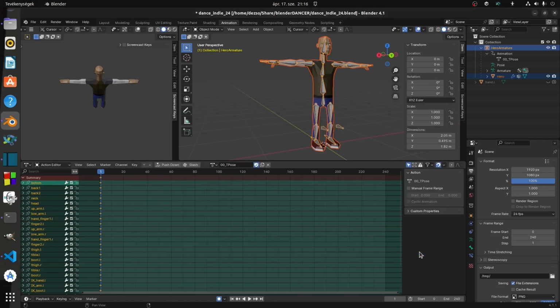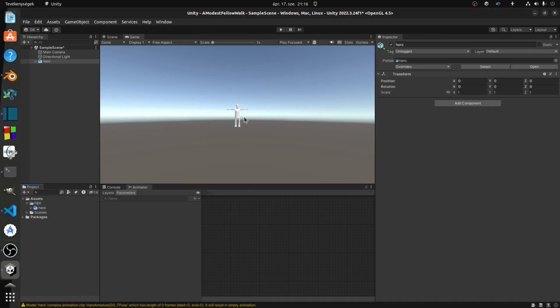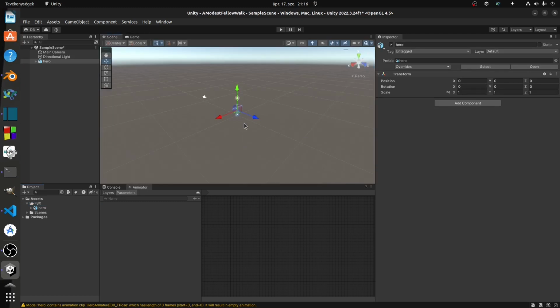I open the FBX directory in the project panel and find our hero there. I'll drag and drop it onto the hierarchy panel. Our modest fellow appears in the arena in white. Go to the scene panel if it is not selected.